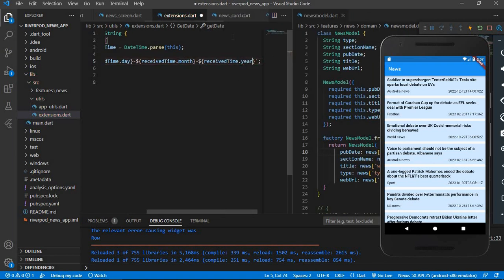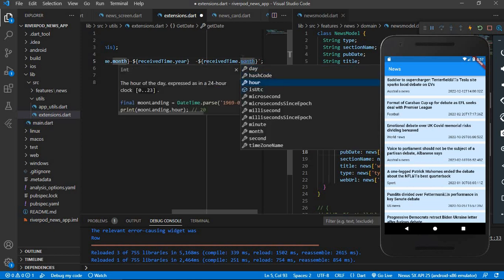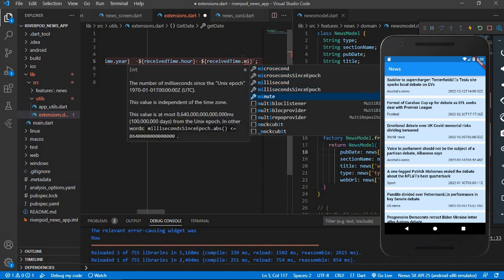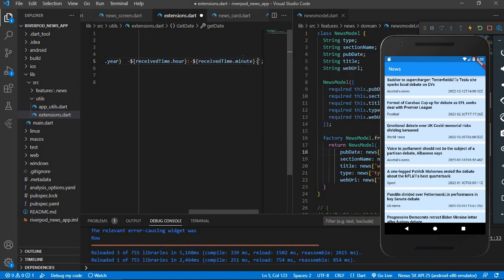So received time dot year, and then we'll give a space, right? You know, we could give more than one if you want to, and you could use the tab key and create enough space. And then you could use the received time. I'm going to paste that again now. So received time dot, it has the hour, it has the minute, and then it also has the second if you so choose, but I think we could leave it this way.